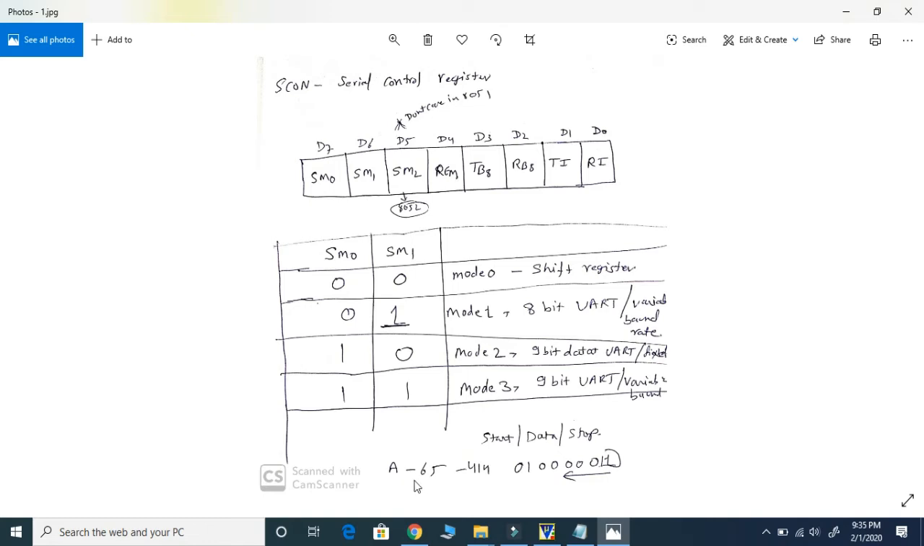For example, if you want to transmit 65, in binary we can write it as 41 hex. So we have to transmit 01000001. In the shift register, if we want to shift and transmit from microcontroller to peripheral, and the data is this, we have to choose shift register mode.